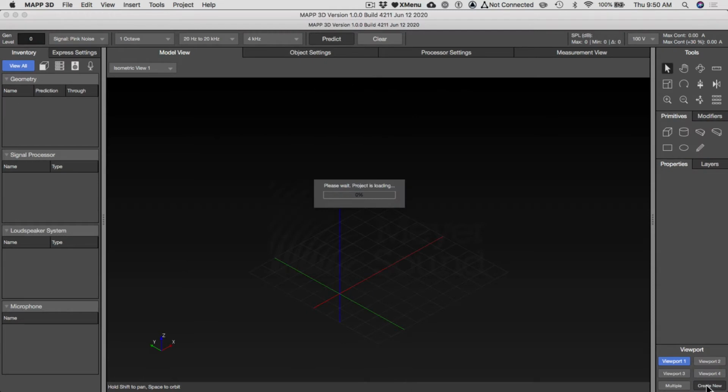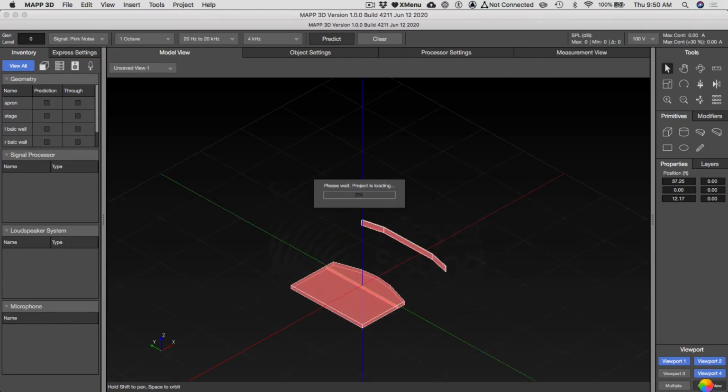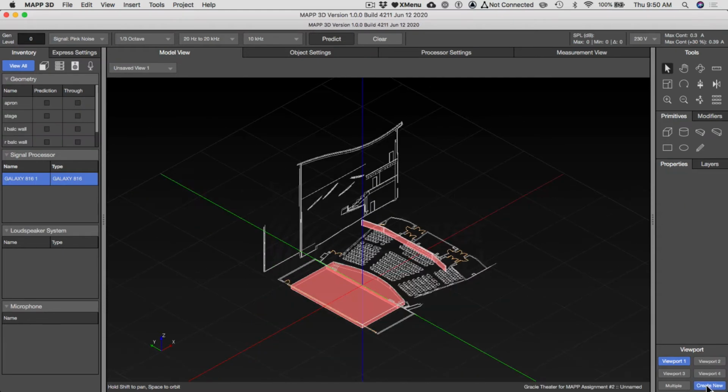And it's going to take a second to load it. It's got some stuff in it. So watch it load. And you can see some of the artwork I've drawn in there. That's kind of cool. And let's familiarize ourselves with MAPP again.